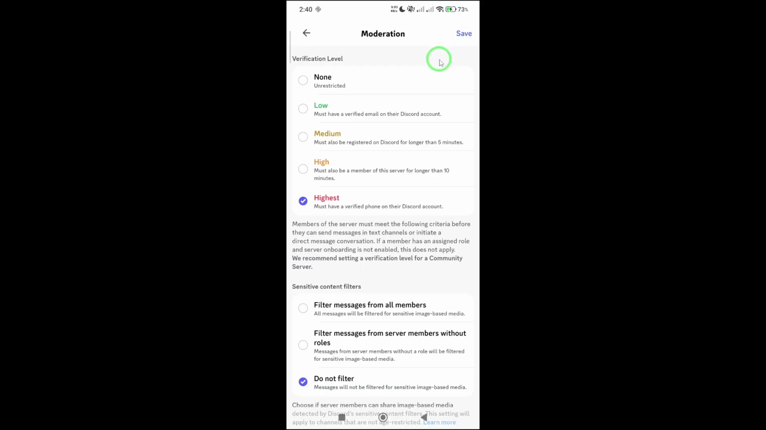After selecting the highest verification level, make sure to scroll down and tap Save Changes. This step is crucial. If you exit without saving, your settings won't be applied.